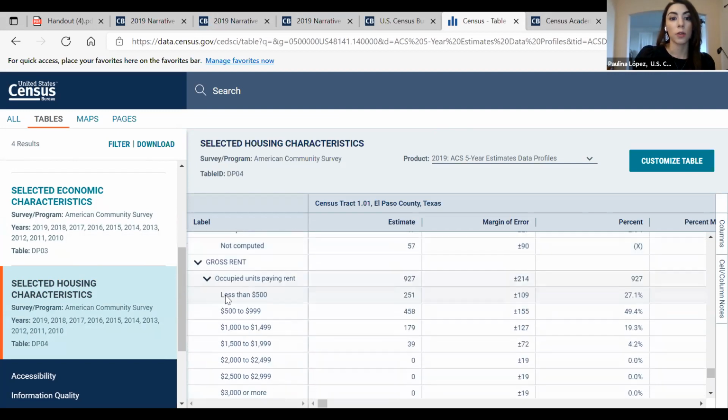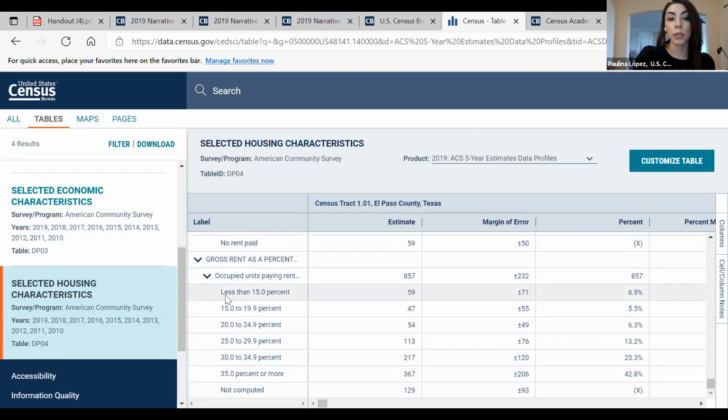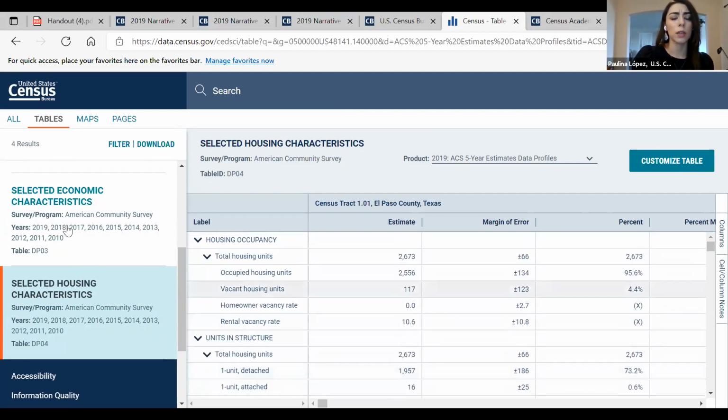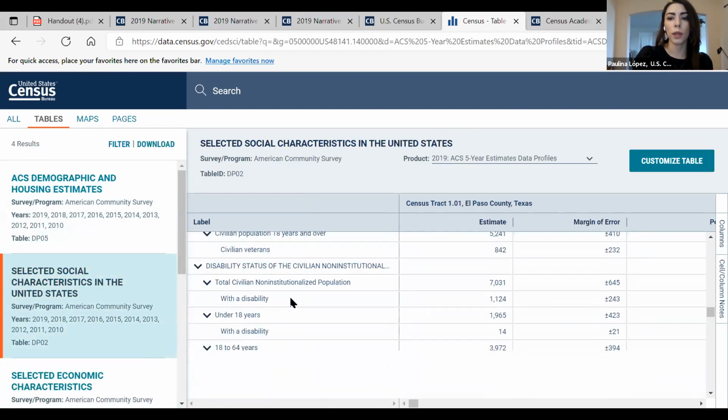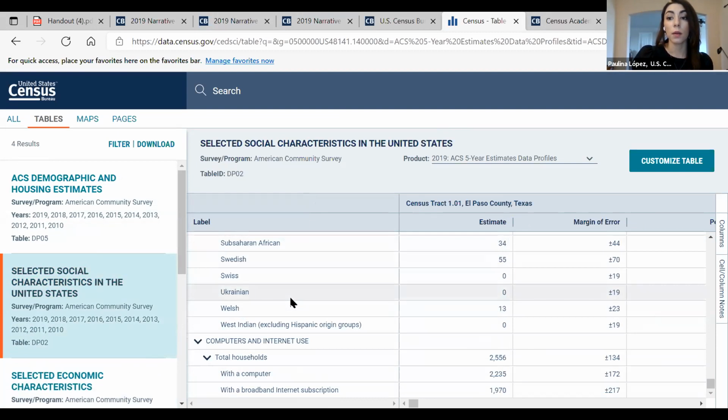So what are the values, rent, etc. So let's look at, for example, if you're working with rural areas in our community and you're working in an educational program, and you want to know which areas in our community don't have access to internet. So I want to select the social characteristics table and then go to the map.